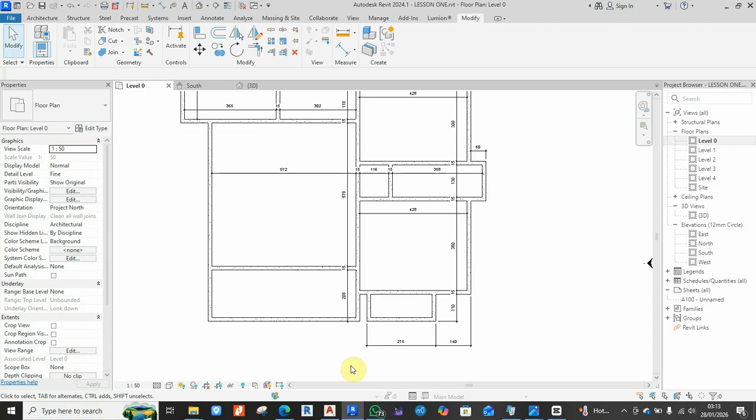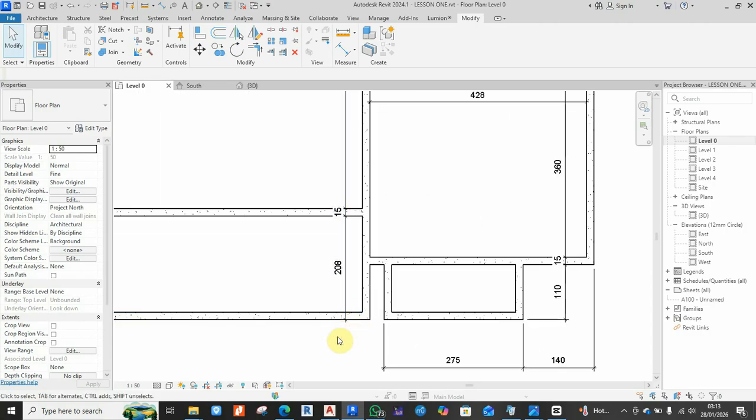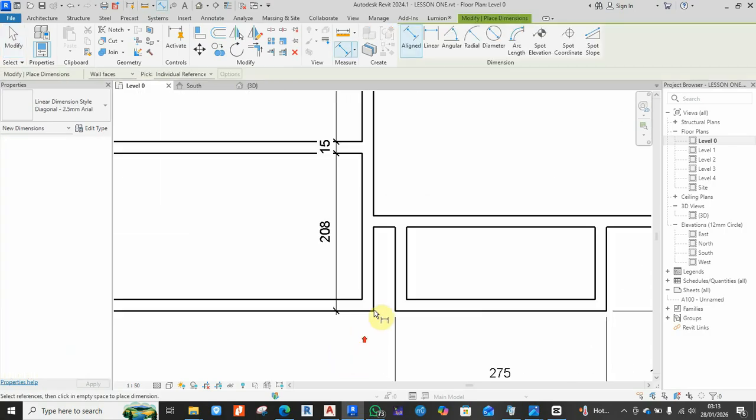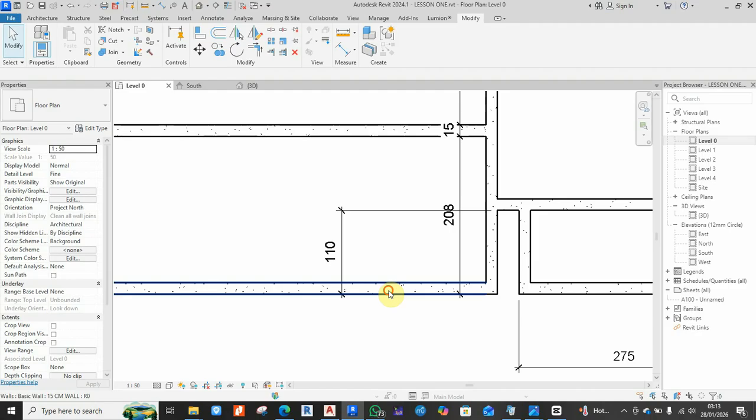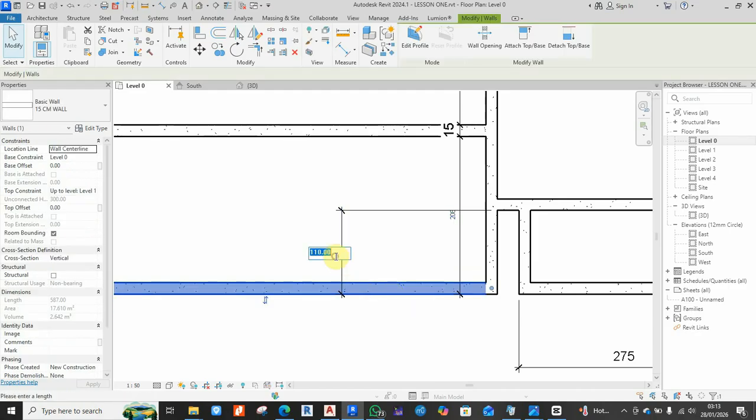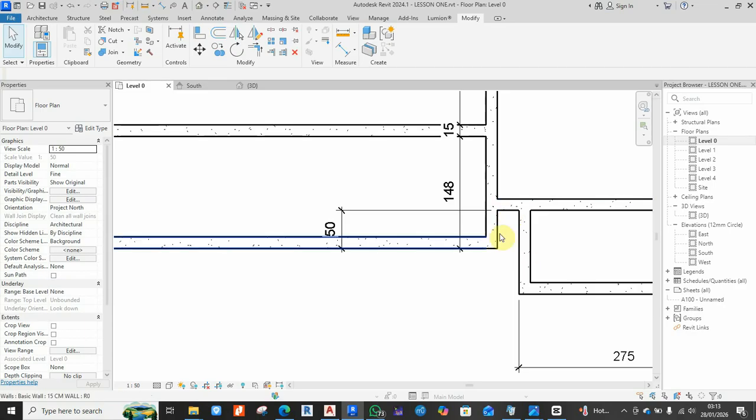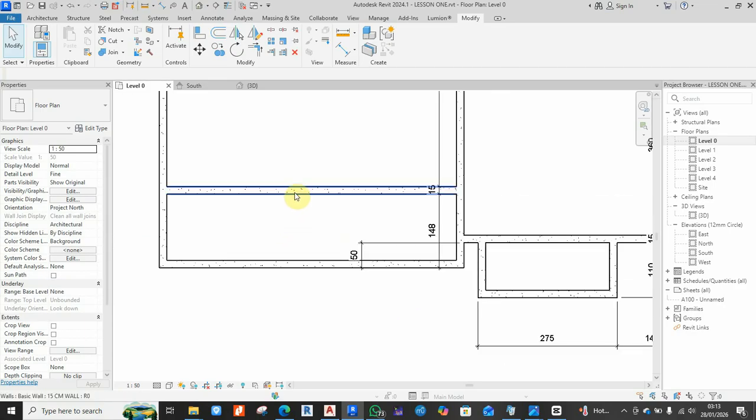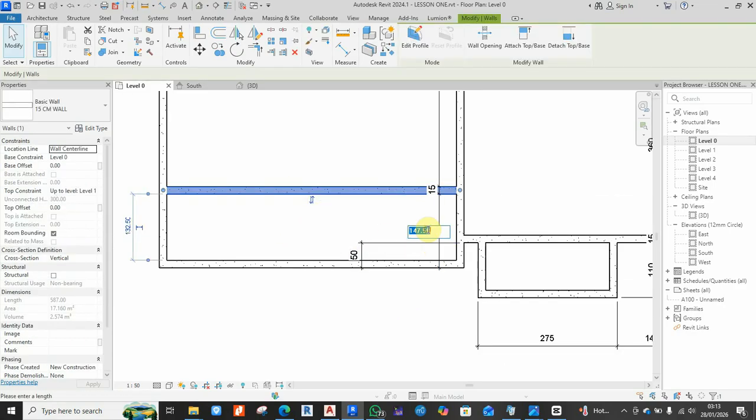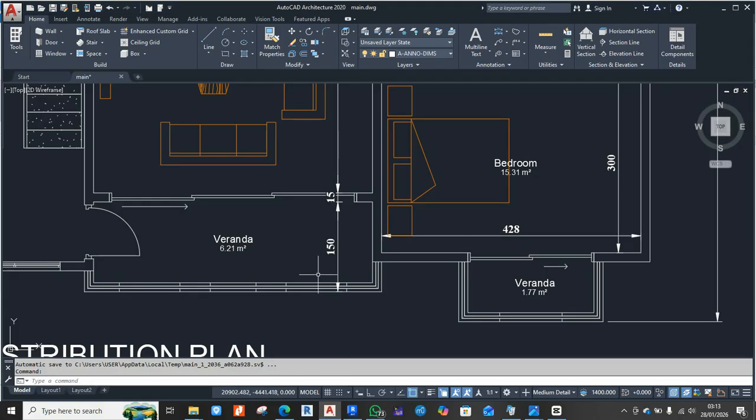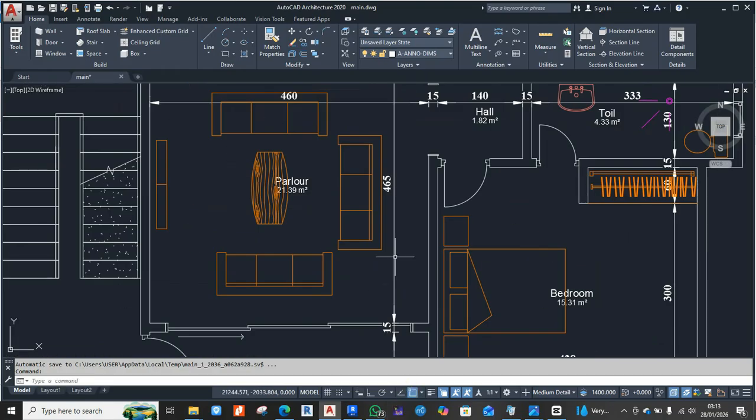So the first thing I want to do is GI. I want the dimension from here to here. First, I want to click on this wall and make sure that this dimension is 50. So the distance from here to here is 50. Then I will click on this wall to give it a dimension of 150. See, that's what we have here, 150. Then I'll give 465 and 460.